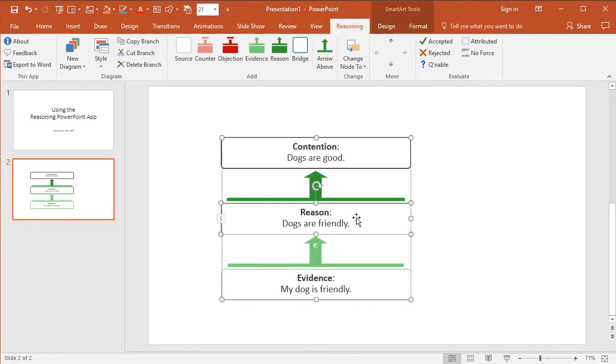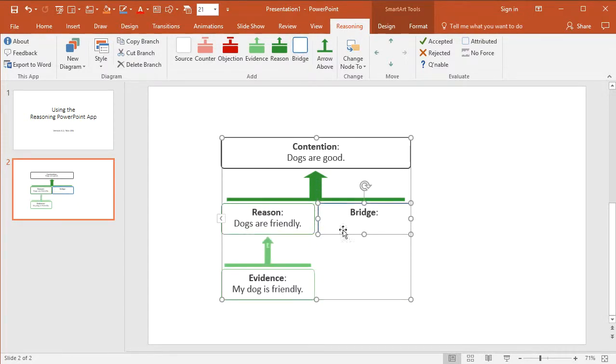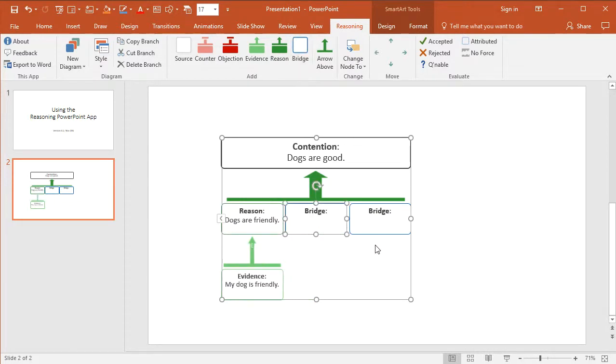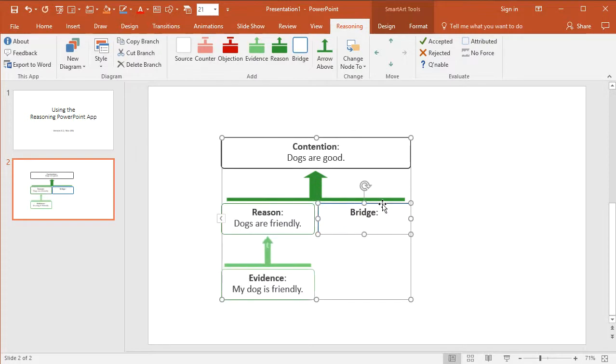I can add what we're calling here bridging claims, or elsewhere is called, for example, co-premises or assumptions, just simply by selecting an object and clicking on the bridge icon up on the ribbon. Don't need two of them at the moment. Add my bridging claim here, friendly is good.